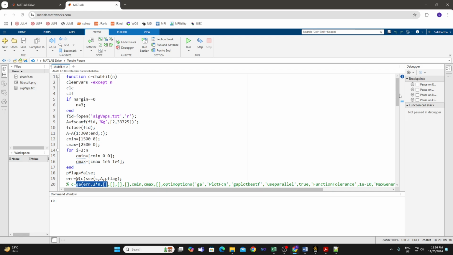So first I have read that data, and I need to have the minimum values of the Chaboche parameters and the maximum values of the Chaboche parameters, and I'm initiating that vector of minimum values with 1500 versus 0. So this is like the Ci parameter, and this is like the gamma i parameter. So this is for the first Chaboche term, and the maximum values for the first Chaboche term are 2500 and 0.